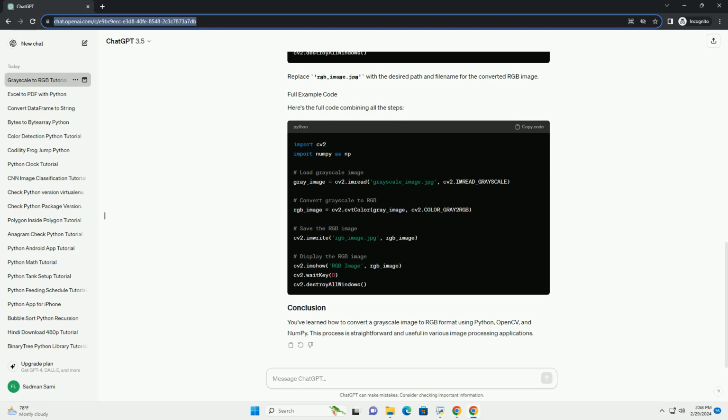We need to create a 3-channel RGB image from the single-channel grayscale image. This can be done by stacking the grayscale image 3 times along the depth axis. We'll use NumPy for this operation.